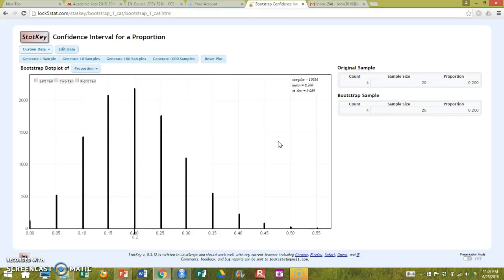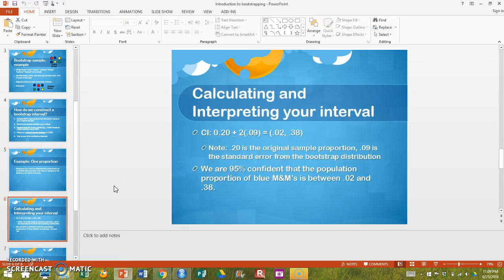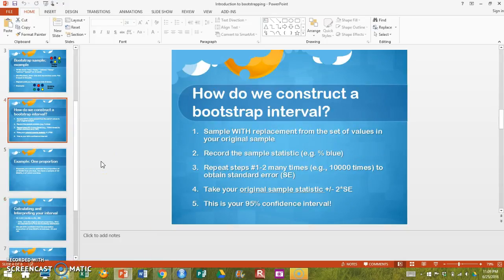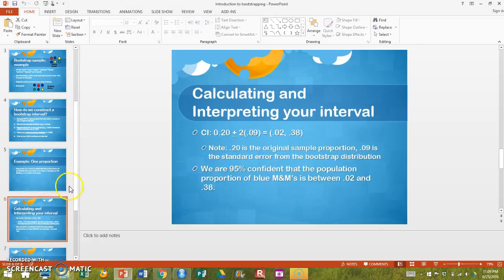So how do I make a confidence interval to estimate what the true proportion of blue M&Ms is in the population? Well, the mathematical way to do it, which I'll show you in this example here, is, if you remember from here, we take our original sample statistic and then go plus or minus 2 standard errors. So what's our original sample statistic? Well, that's our original sample proportion of 0.2. Great. So what's my standard error?